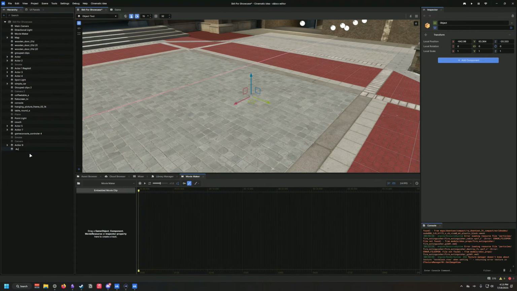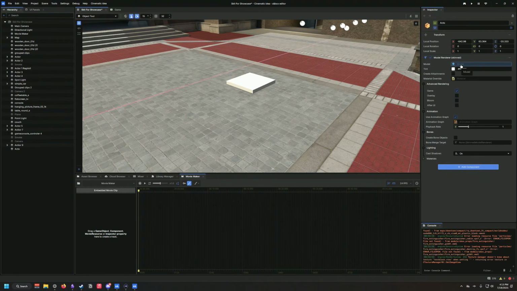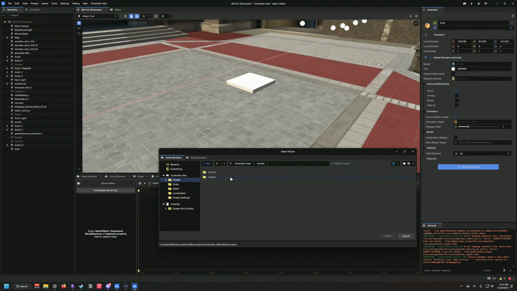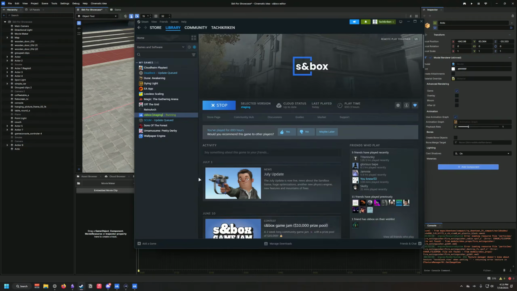So you create the empty, you name it actor, or I'll just name it acto. And then from here, you go to the inspector, you go to add component, click search, type in skinned, make sure it says model render skinned. And then from there, you have to click on model. Now, it's probably going to pop up a window like this where you have to go and find it. If you're wondering where to find it, I'm going to tell you that right now. Go to your Steam, right click on it, go to manage, browse local files.